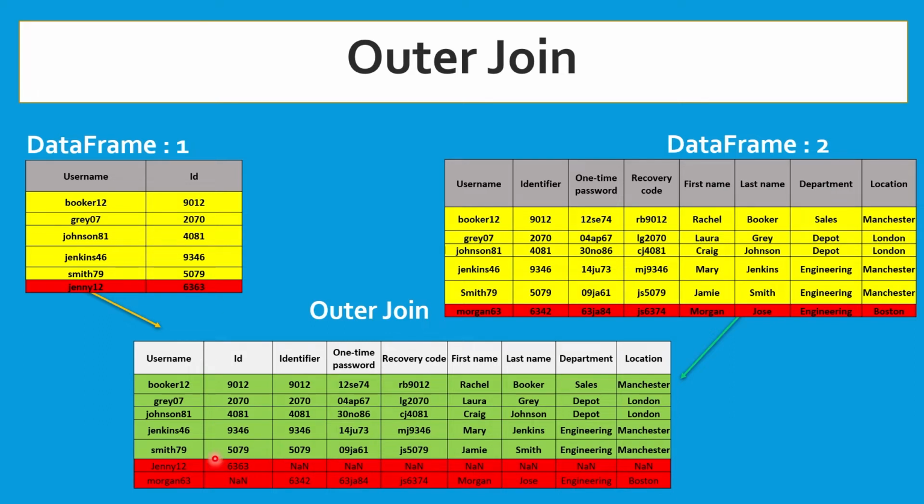For Jenny 12 we have a value for the id variable, and for the rest of these variables we don't have any value for Jenny 12. That is why we will get nan everywhere. Similarly, for Morgan 63 we have values for all these variables, but for the id variable we don't have any value. So for Morgan 63 for id we will get nan, and for the rest of the variables we will get the similar values which are written here. This is how the outer join works.